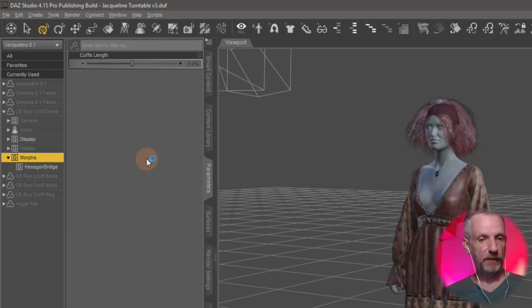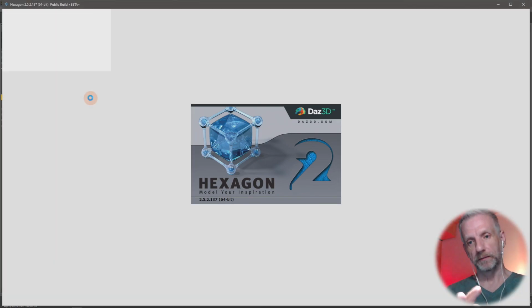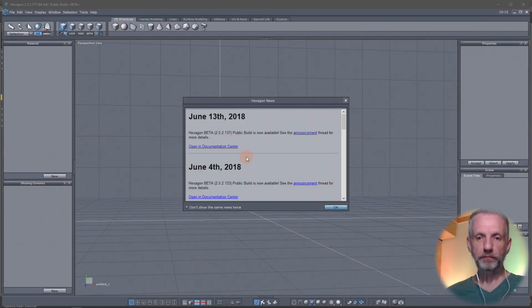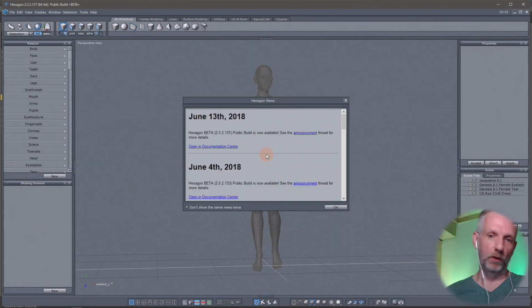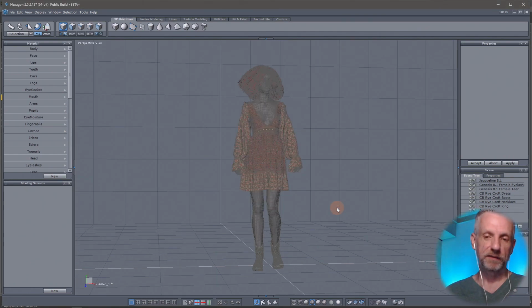So you just click that, and that will launch Hexagon and make a new scene and bring over all items into Hexagon. I don't know why this news window always pops up. It's one of those things. I keep clicking this and then I keep saying okay, but it just keeps coming up and it's just fine.